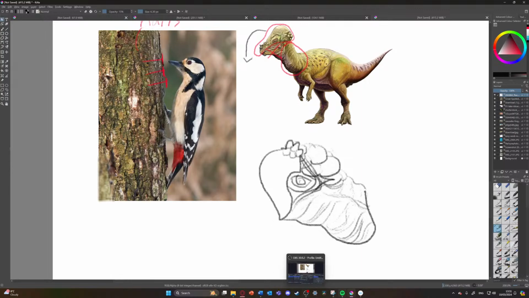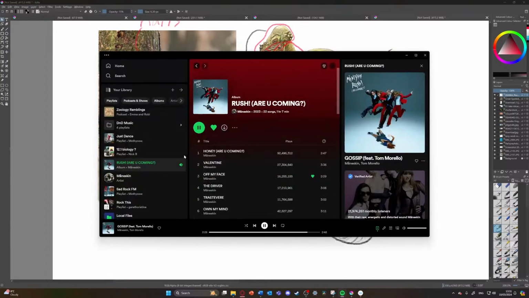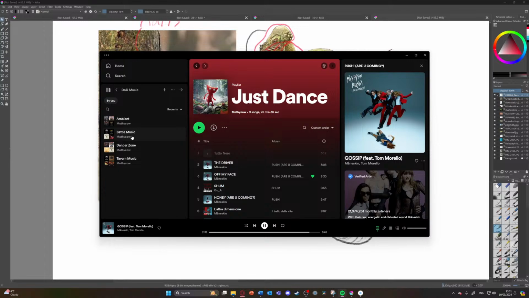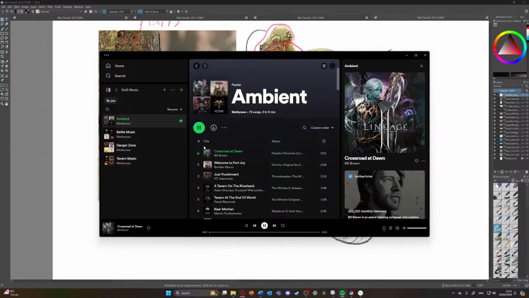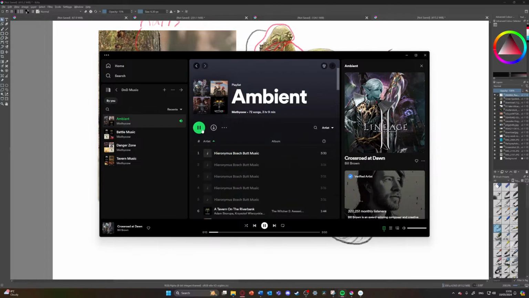I'm just going to really just pause the music. Actually, you know what? We're going to go for ambient music, since I do need to think. Let's do it by artist name.